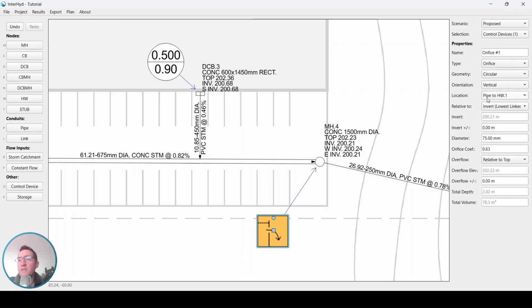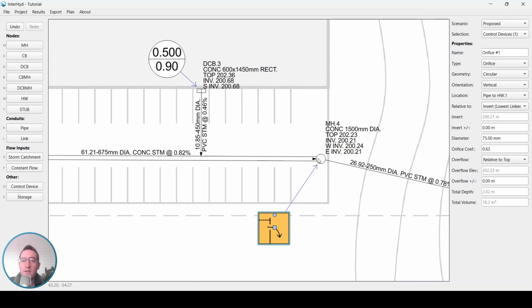And we can actually specify the location. So you can see when I click on this, it says either the pipe to head wall 1 or the pipe to manhole 3. So if you think of this as an orifice plate, the orifice is going to be located on the openings of one of these pipes. And you can actually specify which pipe it's acting on.